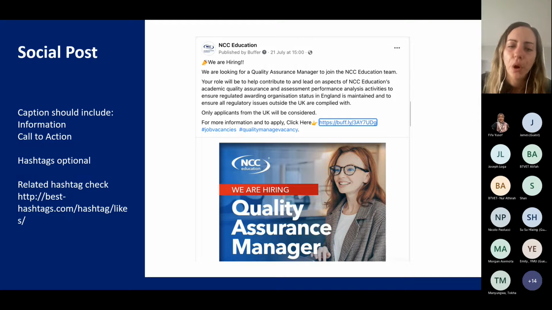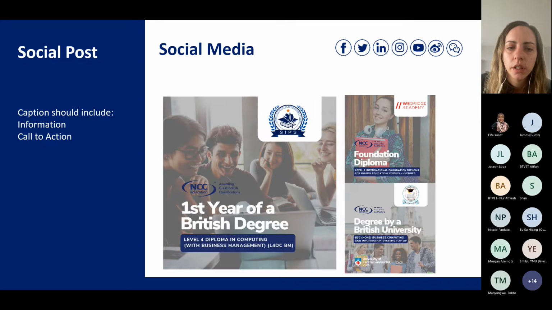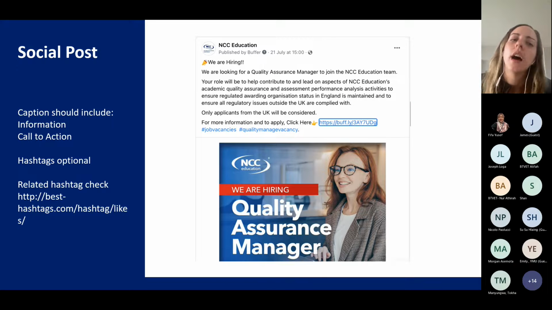So for example, if you're doing a program, and let's use the level 4 diploma in computing with business management. So we could say something like we offer a level 4 diploma in computing with business management, and then in the next paragraph, we'd give some information about that program. Why would it be beneficial to study that program? What would be the career opportunities of that program? And then following that, you would have any considerations that would need to be met.